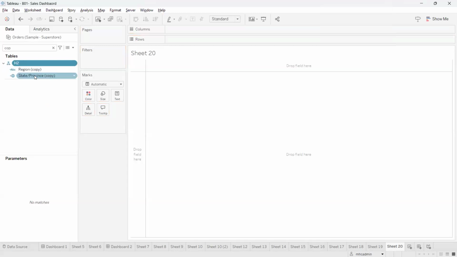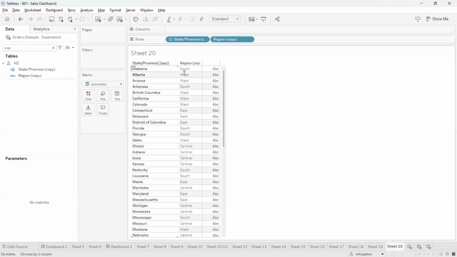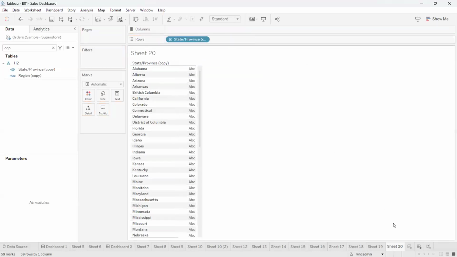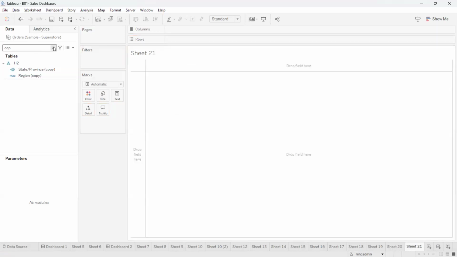But this time I want my state as the first level. So you can simply drag the state into the first level like this. You can see this black line here, state and region now. Now when you drag the state into the row shelf, you can see the plus symbol like this. So that's why you duplicate.